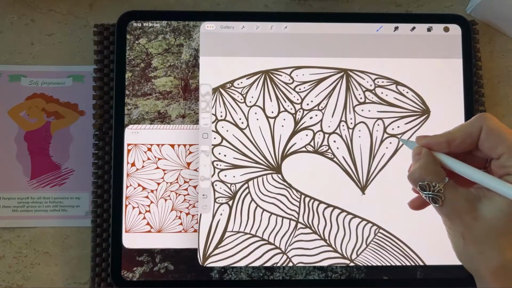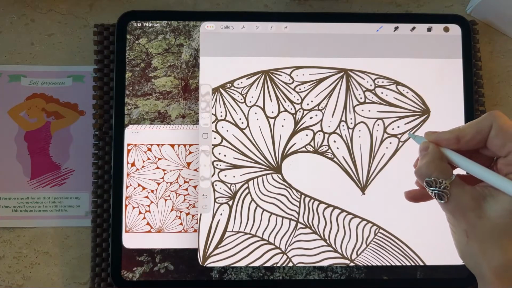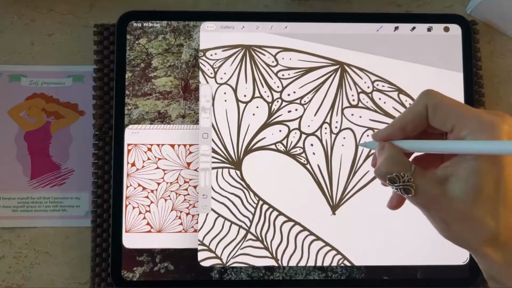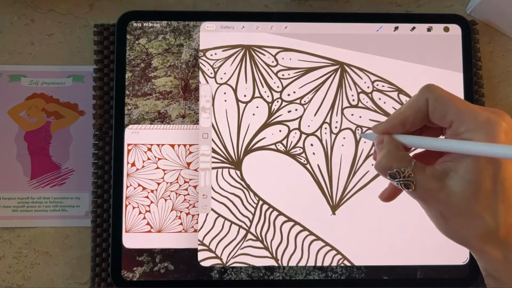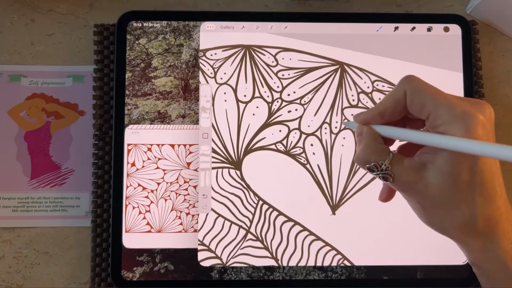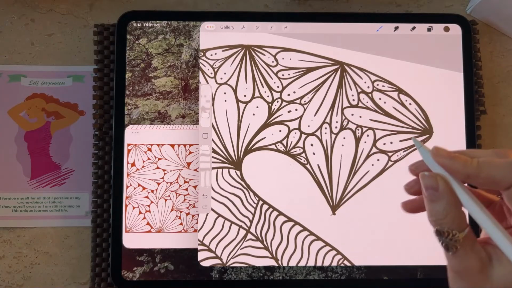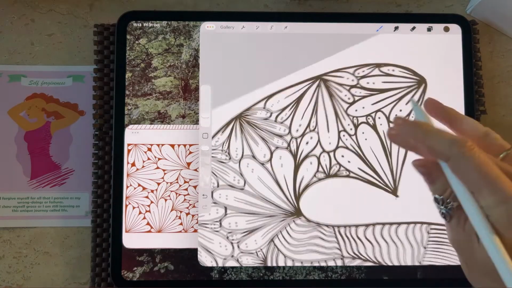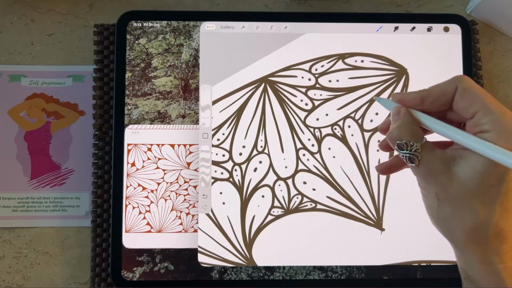Okay, so with this doodle pattern, once you have filled in as many little leaves as you can, you would then go and fill in, like color in all the gaps.